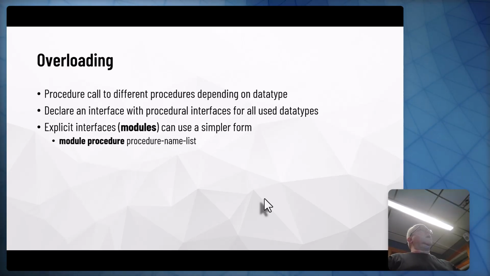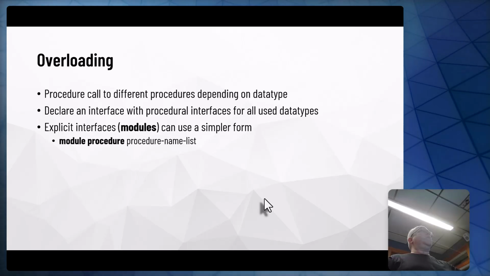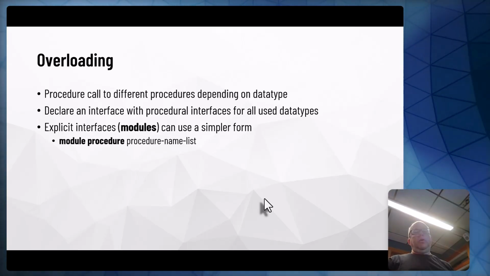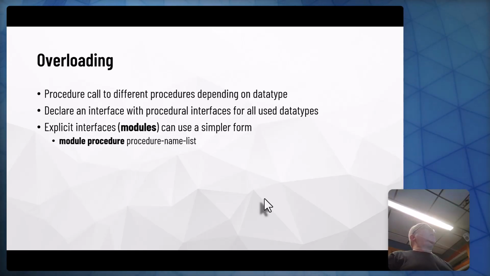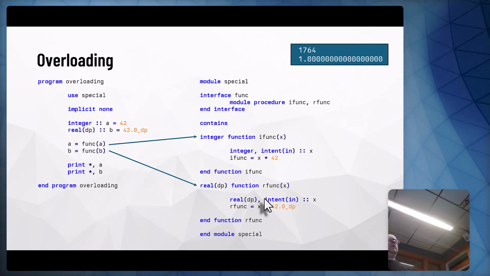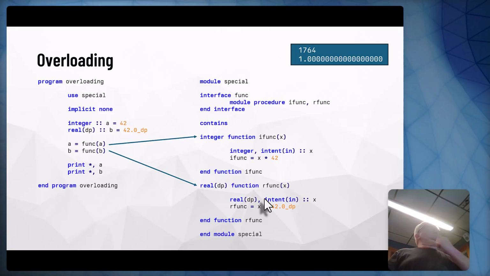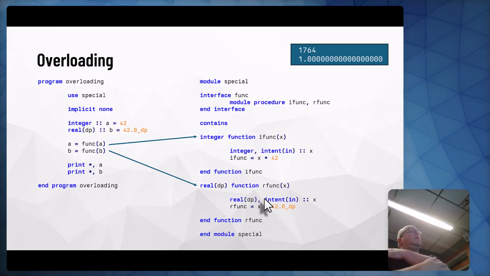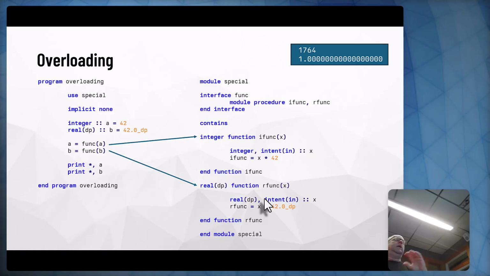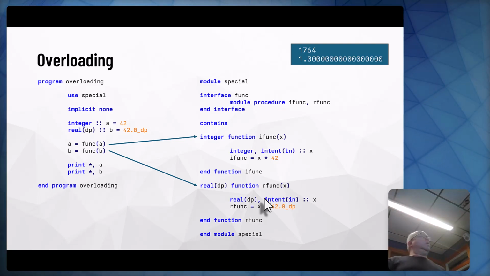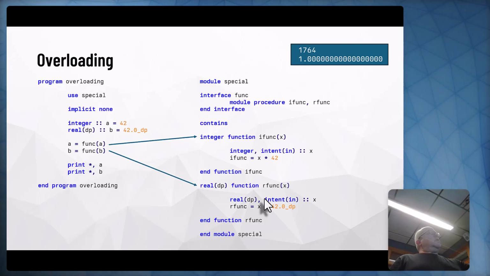So you can do this separately, but I will always recommend people to use modules for every more advanced feature. Put everything in modules. That makes our life much easier. So in this case, I have a module called special, and I want to have one function to handle integers and one function to handle reals, but I want them to be called func. So a user should be able to call the same name regardless of data type.